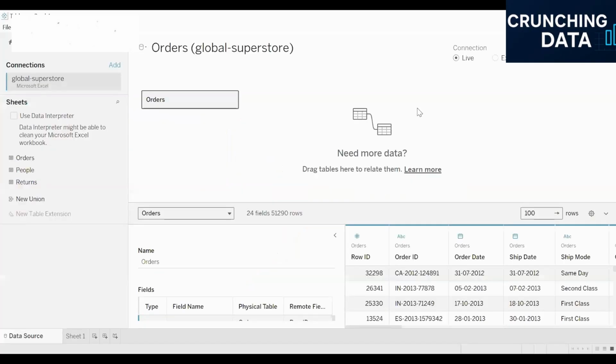So we are in our Tableau screen and we are working with this global superstore data. What I need to do is create an extract connection out of it. And for that, I'm using Tableau Desktop. Please note that this particular option is not available in Tableau Public. So if you have to create an extract connection, you need to use the Tableau Desktop application.